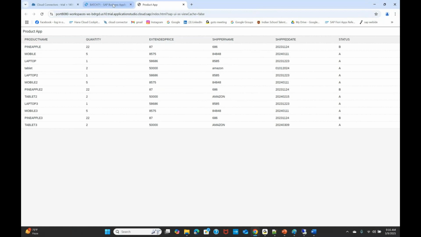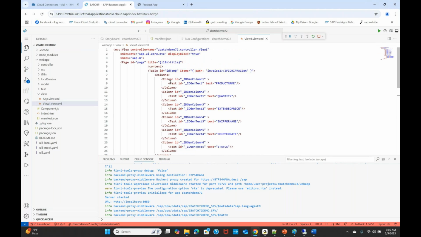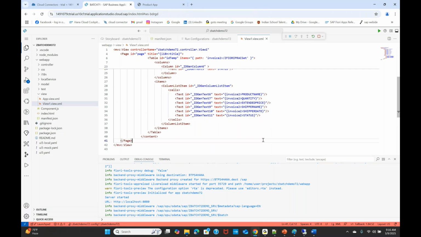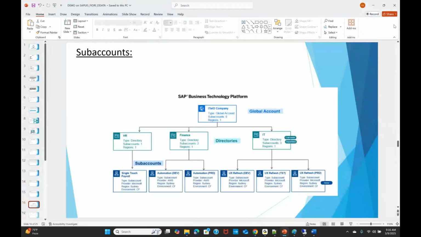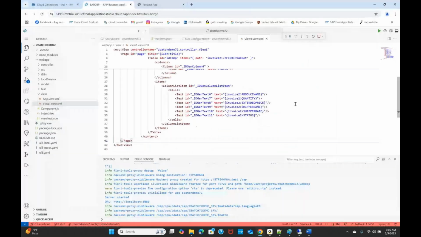Clear? Anyone have any confusion? Please let me know. It's simple: one table, I give the column names and display. How simple it is, SAPUI5. Any questions, guys? No questions.